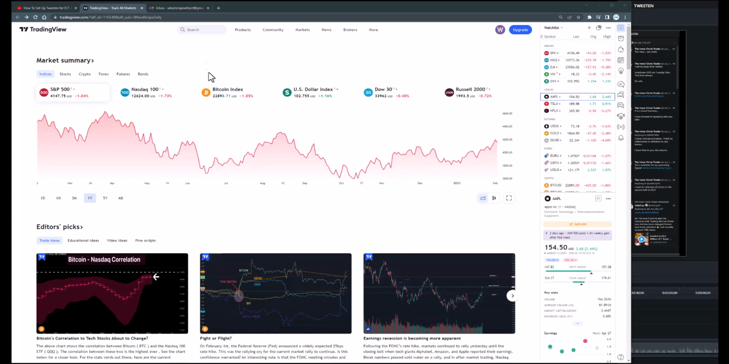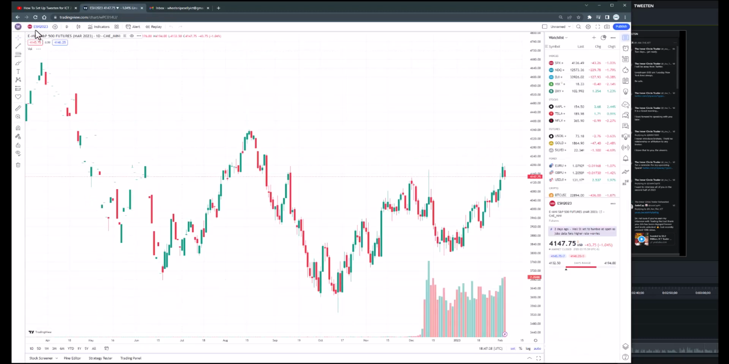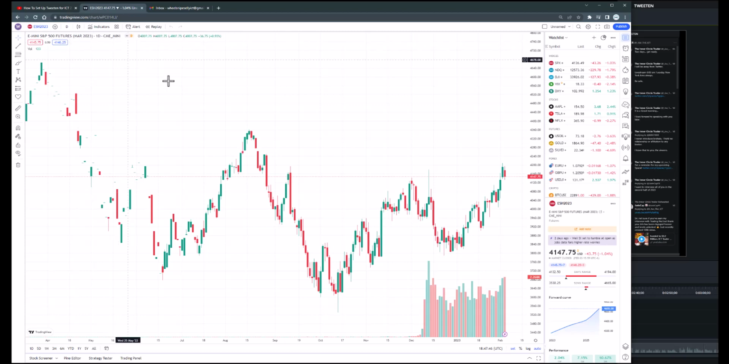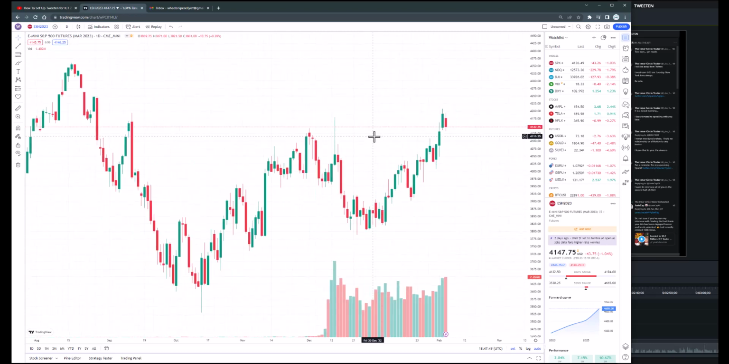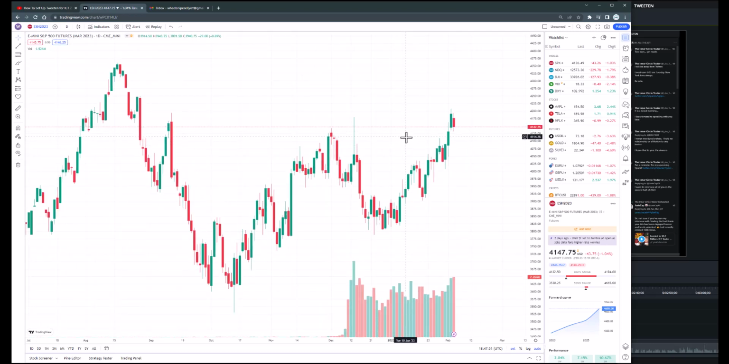All right, so here's the main splash page. If you go under Products and hit Chart, it'll take us to the charting area. And I just have the ESH 2023, the E-mini S&P 500 futures March 2023 contract. So this is what we're on right now at the time of this recording.